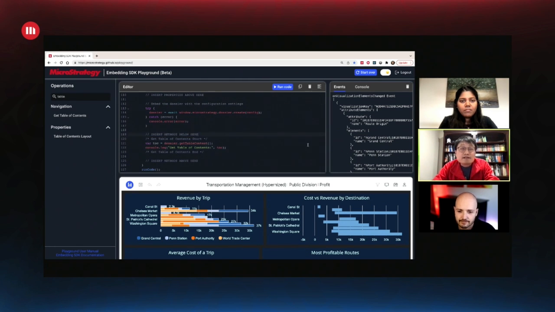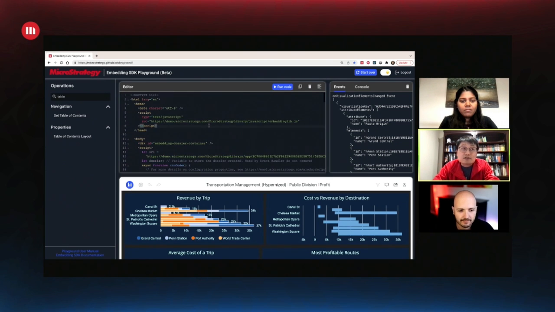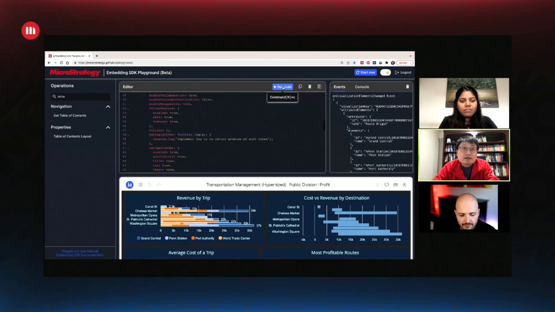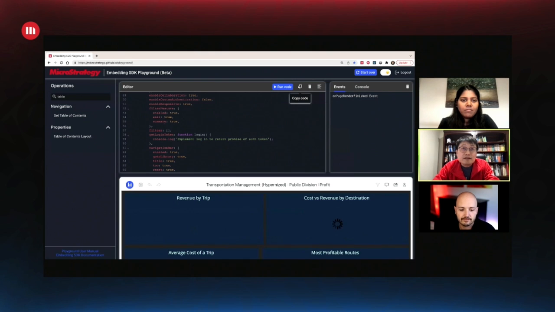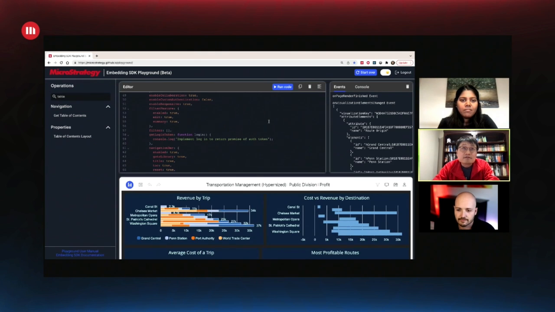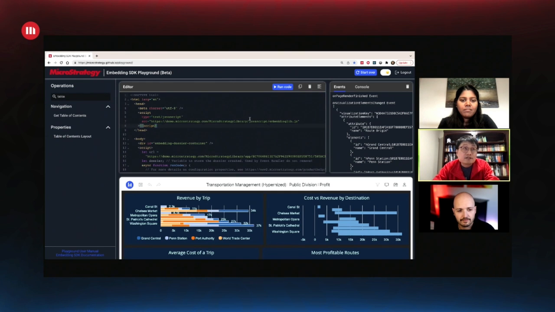The middle part is the code editor. You can edit code directly, and you can run the code. When you run the code, it runs in the preview panel. You can copy the code, you can clear the code, and you can use Ctrl+Z to bring it back. Or you can format code. If you ever mess up, you can do format.